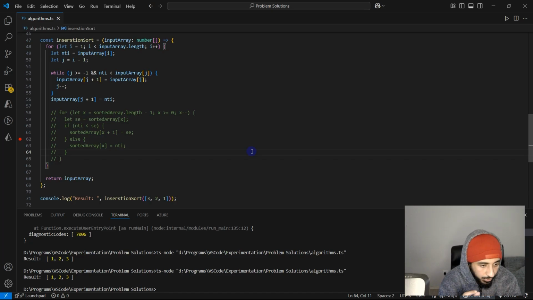But then input array j plus 1 equals NTI. Oh, because this while loop is within a for loop. Okay. So then this line is what makes sure that he actually does insert the NTI, and then it goes through the rest of the loop and does the same thing. Okay, I get that. Yeah, that makes sense. Oh, that makes sense actually. Okay, I want to see if I can do it from scratch, on my own.